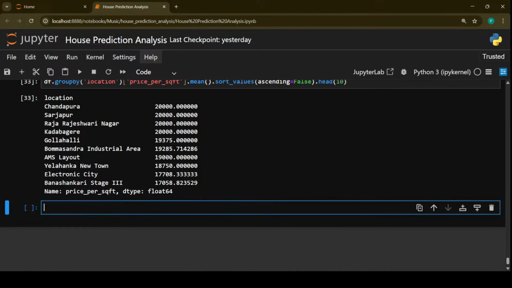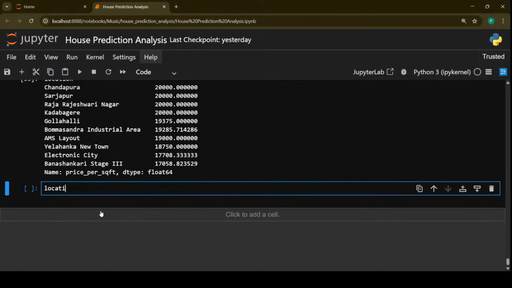What we'll do is basically reduce the location cardinality. So let me write the code for that. First of all, we want the location counts, so we'll access the location. This particular line will give us the count of how many properties exist in each location. So counts.